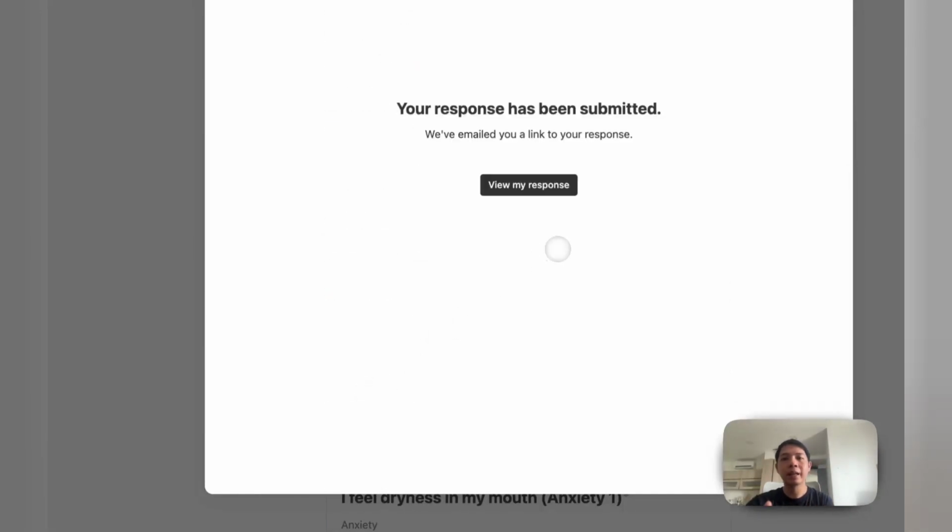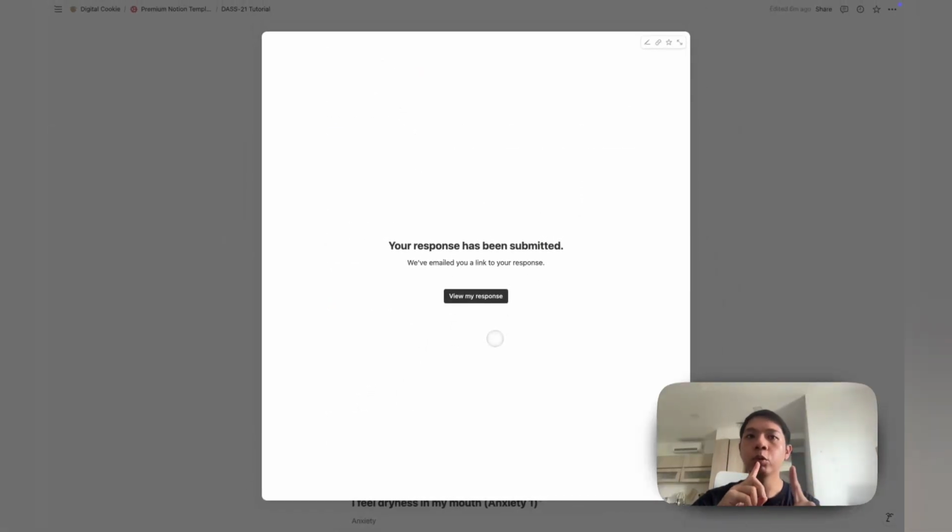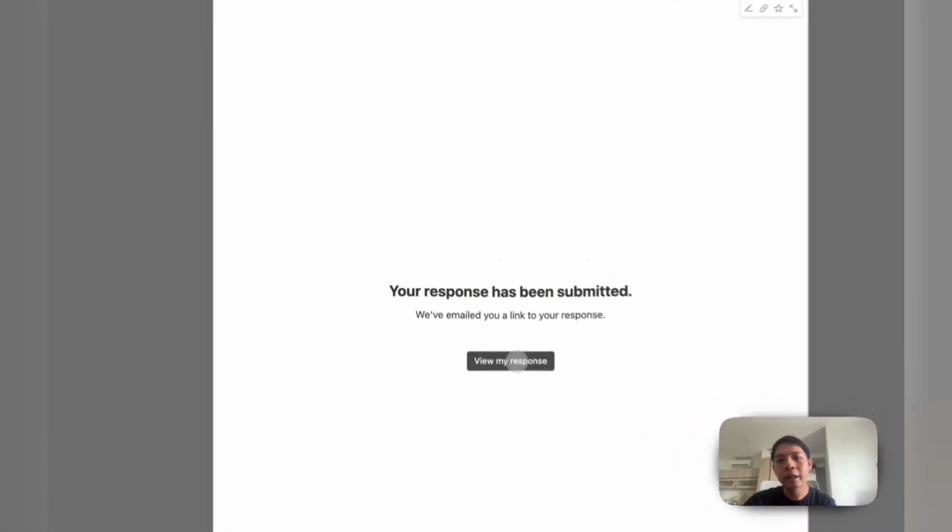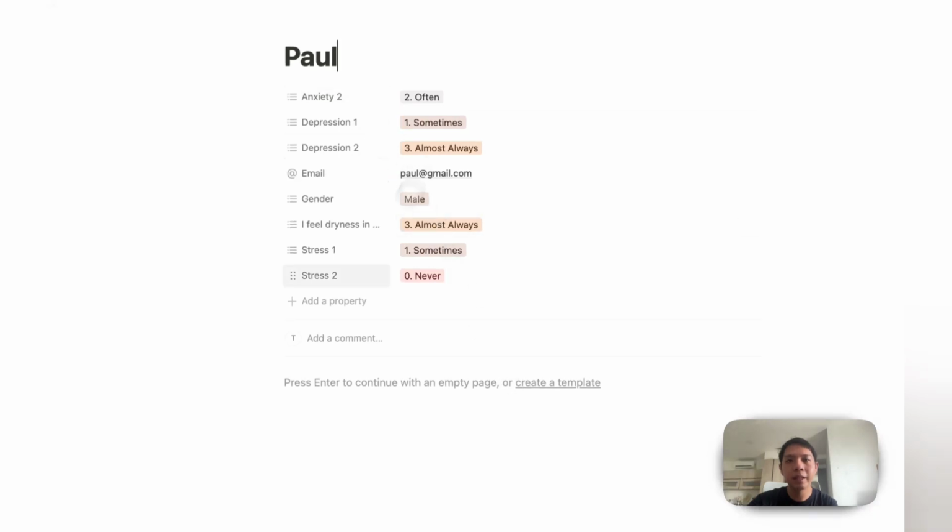What it would look like is that, another thing is that the users do not need to have access to your Notion database. So this can be open to public. Of course, you can adjust it so that only specific people can access, but in general, anyone can access and submit it. And then your response has been submitted, where they email you a link to your response. So they can click view my response, and then you can see the database here.